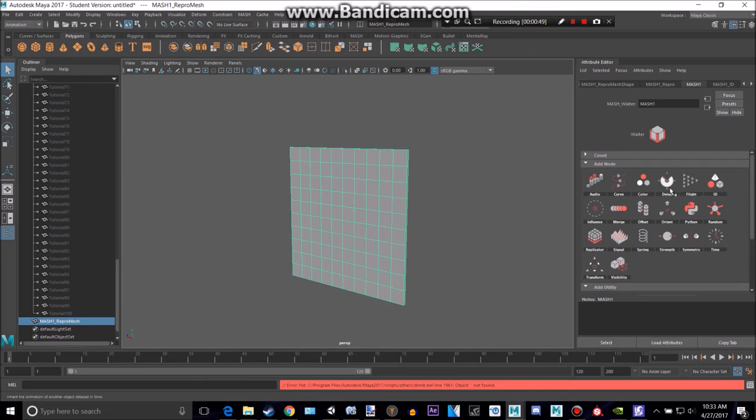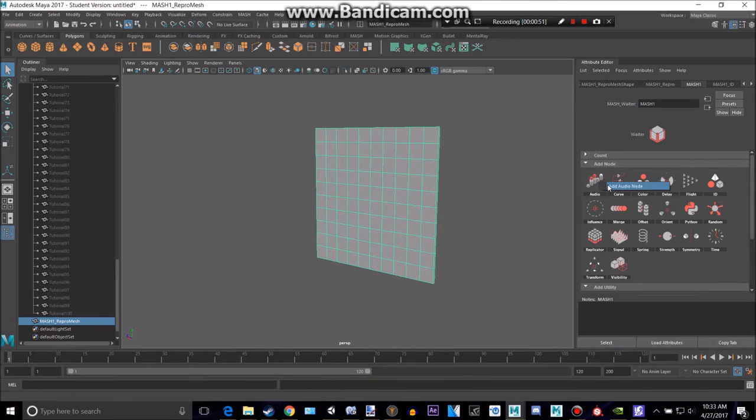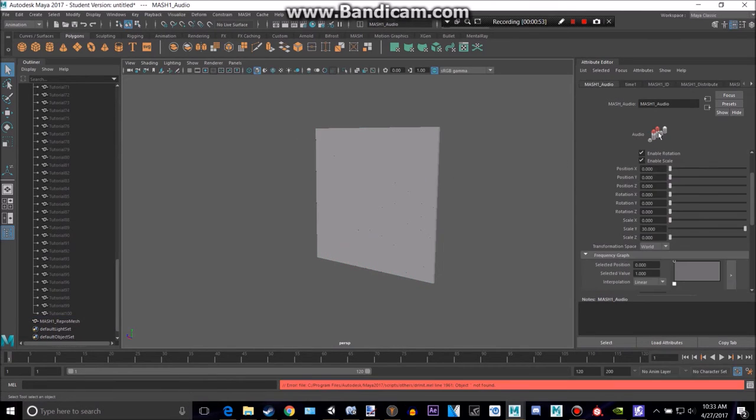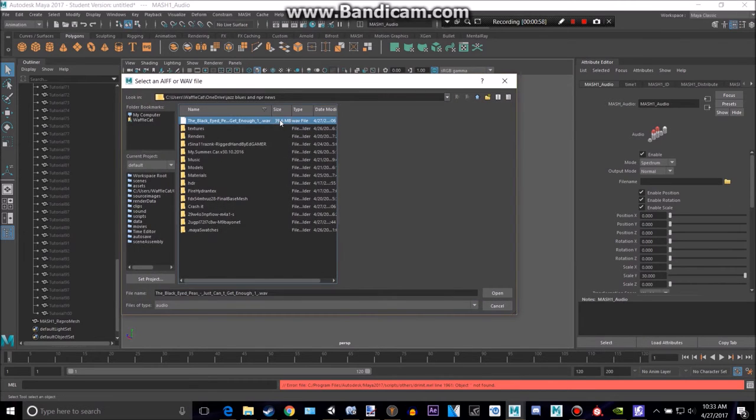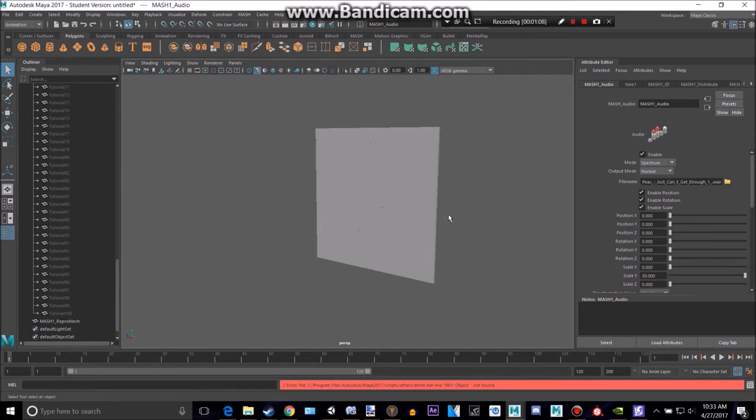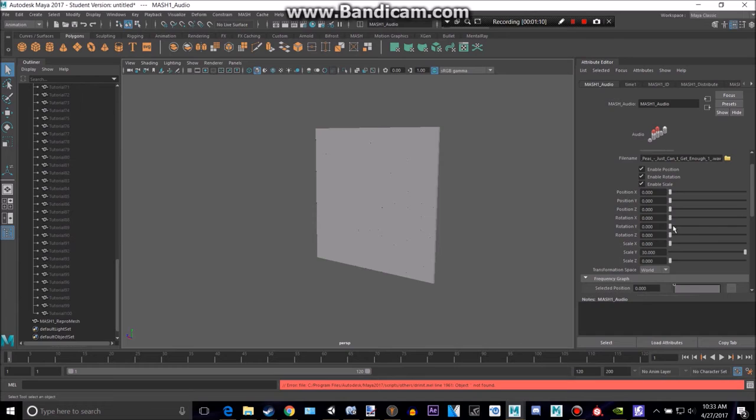So go back to MASH1 and let's add an Audio node. Okay, and now we have this. You want to have a .wav file, not a .mp3 file, because .mp3s aren't known to Maya as audio files. You have to have a .wav. So put that into there, and let's see.